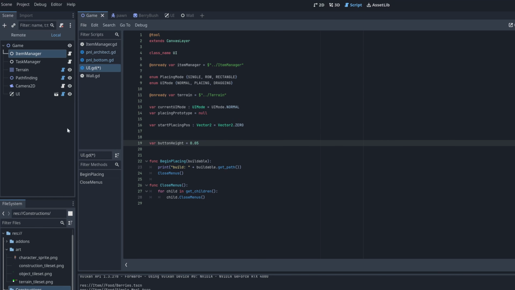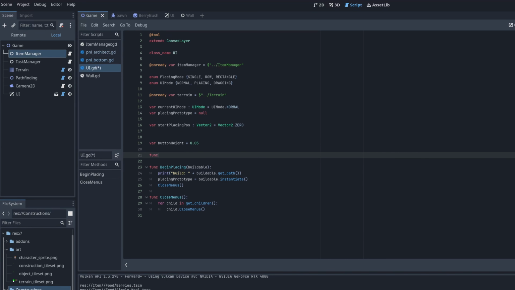We've clicked this, so we know what we're placing. The first thing we need to do is make the placing prototype equal that buildable, and we're going to actually instantiate it, and then we can get the things inside it. And so now let's do our process.